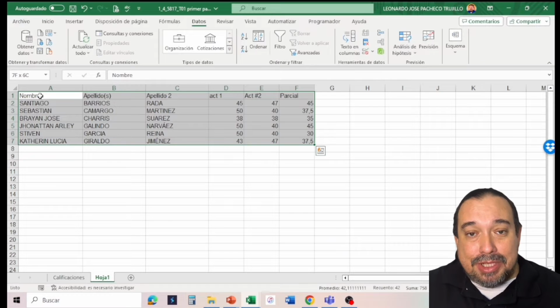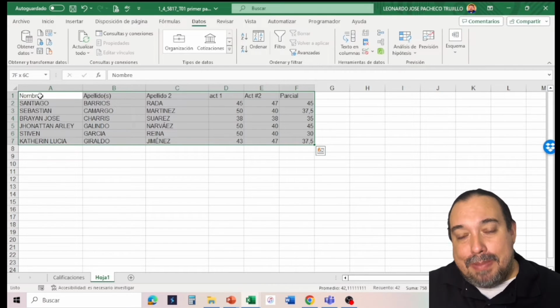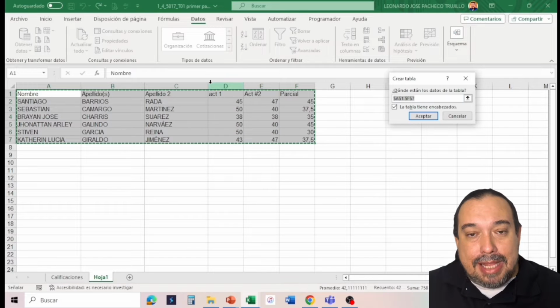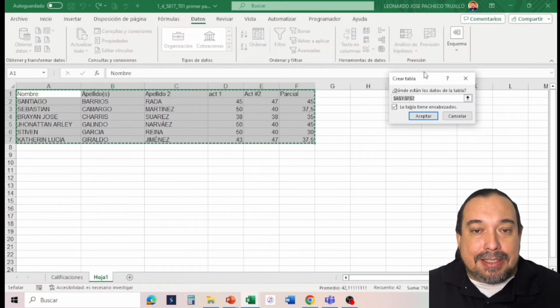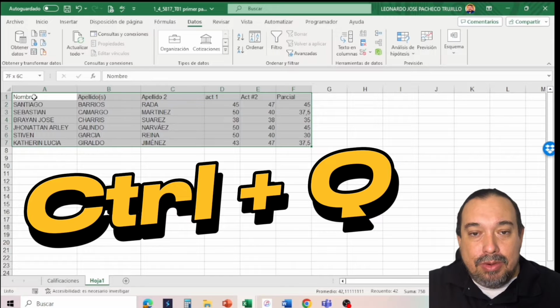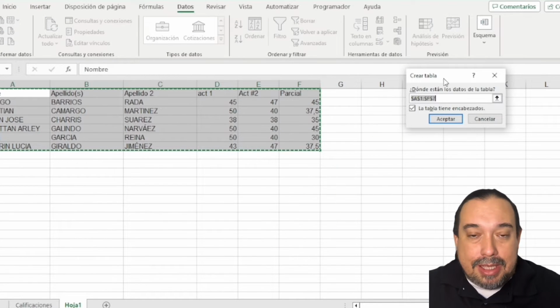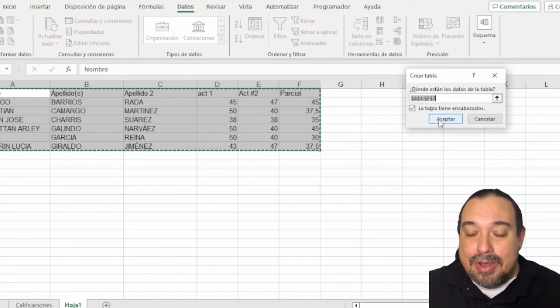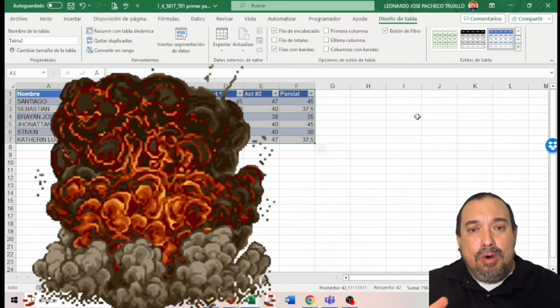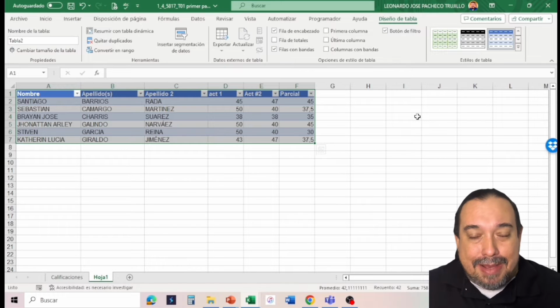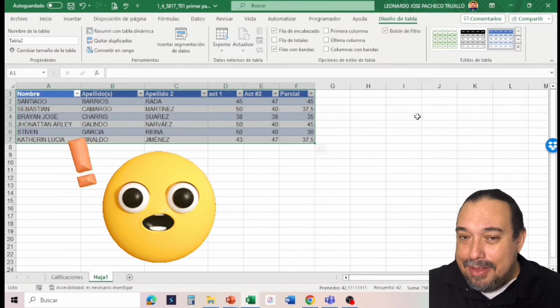Here we have a series of data that we are going to use for this example to create a table. What we do is select all the data, press the Ctrl key and the letter Q, and we get this message. It says create the table. It asks where the data of the table is, we select it, we click on it, and boom! It makes us a table with filters, colors, and already framed. But we are not finished.